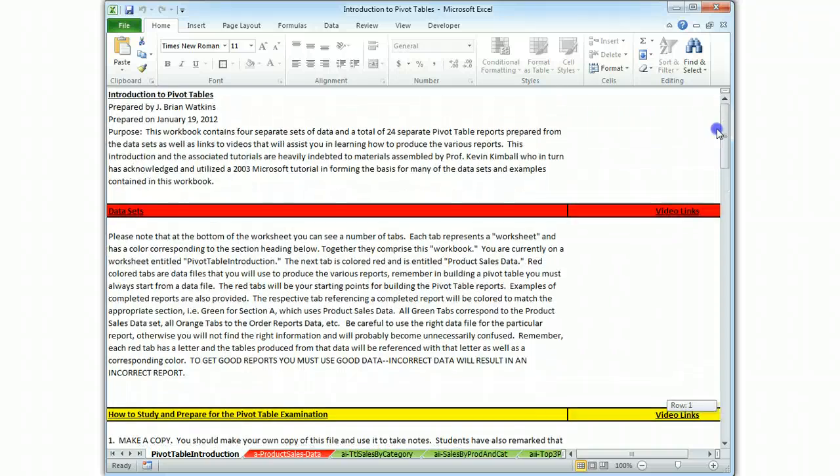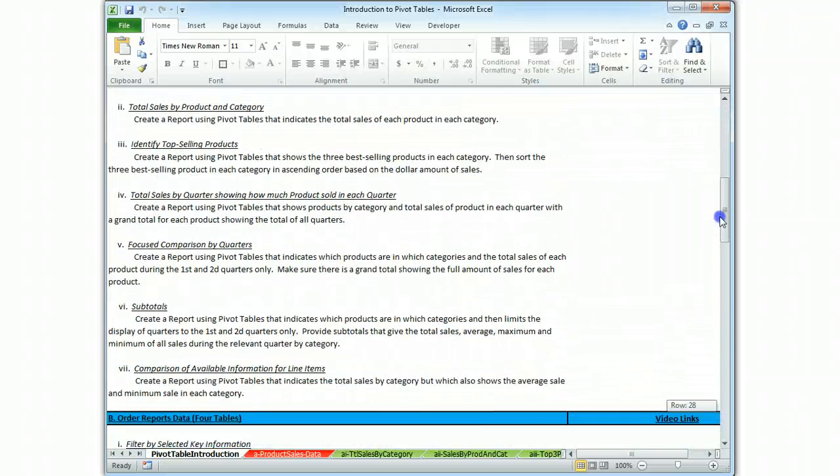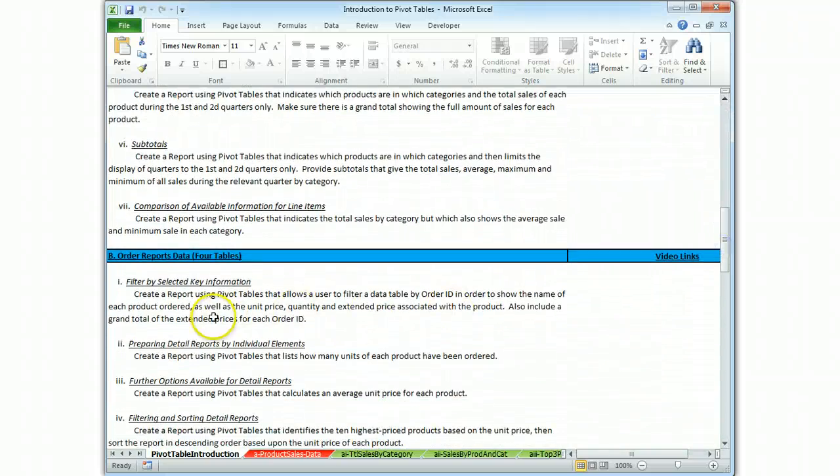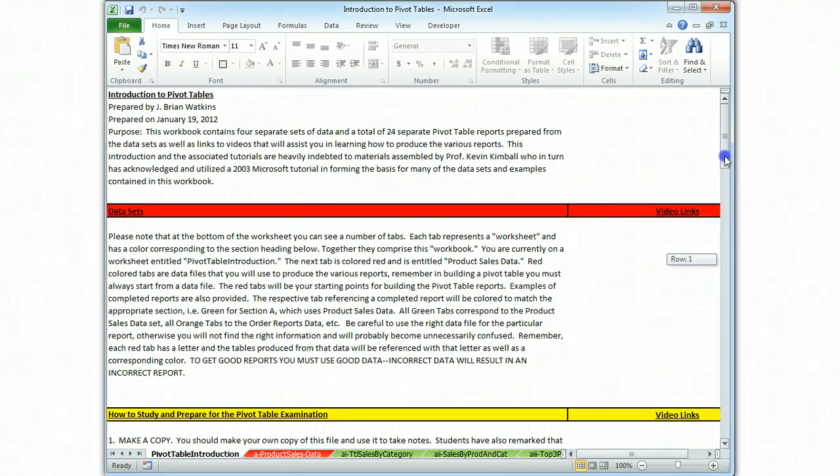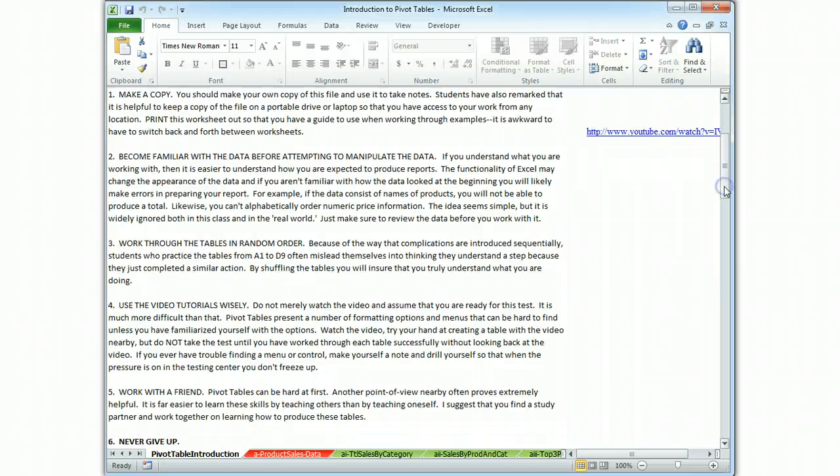So each of these tables adds a little bit of functionality as it progresses. In order to practice and make sure that you understand it, I suggest that once you've done an initial study and review, you practice them in random order. Any one of these 24 tables from A1 to D9, just pick it up, read the description, and then try to produce it.